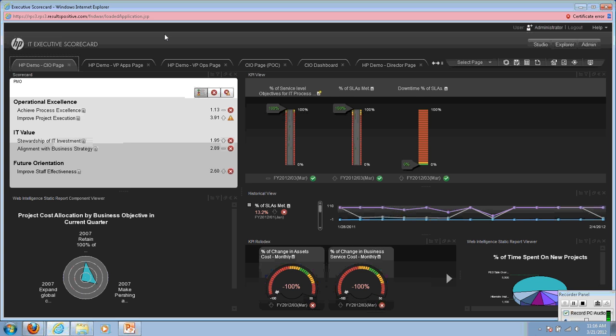Executive Scorecard is a web-based application, and as I mentioned, there are different dashboards depending on the different personas. So right now, I've landed on what we call the CIO dashboard. I'm logged in as a super user, so I'm going to be able to see everyone. But if I was a VP of apps, I would just land on my VP of apps dashboard. But this is our scorecard, as I mentioned.